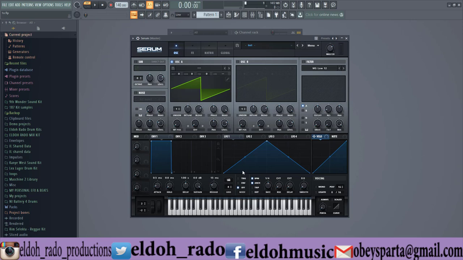Anyways, I would highly recommend this for modern dancehall music. A lot of records nowadays have some sounds from Serum, and you can even load a preset and alter the sound by just turning a few knobs. So Serum is definitely on this list.